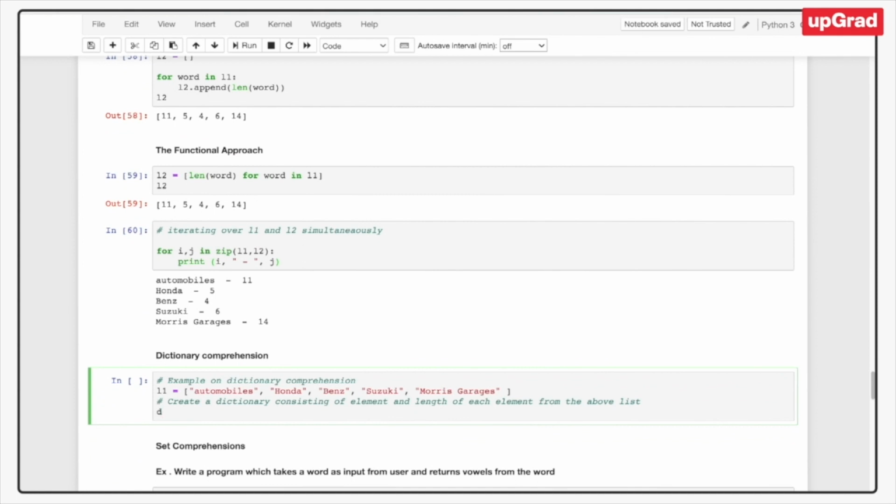In order to do so, you can do something like this. First of all, you use curly brackets because you want to create a dictionary: i colon len of i for i in, actually let's just do the same wording.